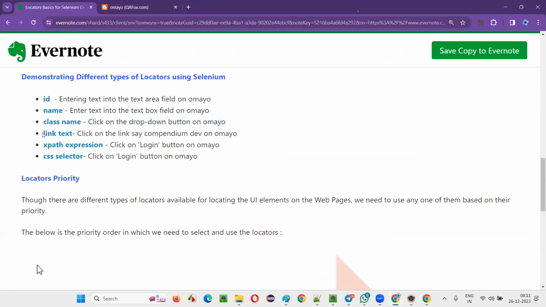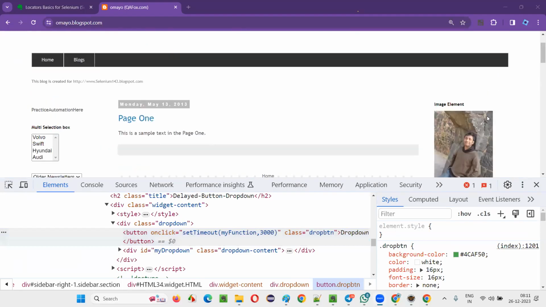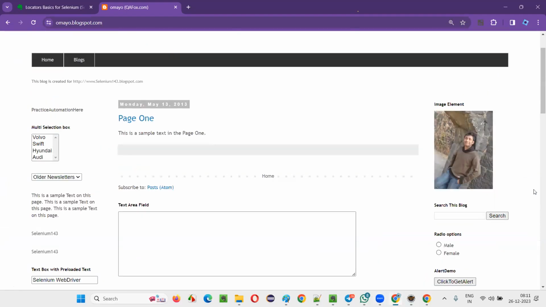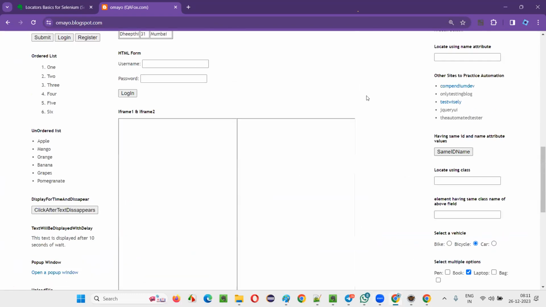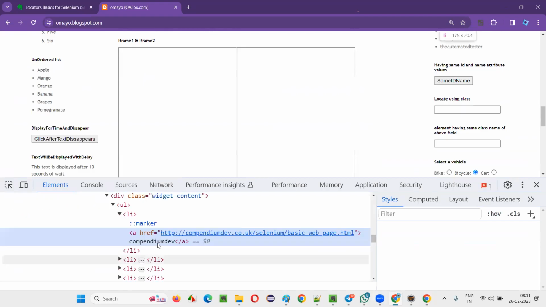Then the next type of locator we have is the LinkText locator. Click on the link. This particular link I want to click. You can see here, there are some hyperlinks. I want to click one of the hyperlinks on this page. This hyperlink I want to click. I'll right click and inspect this compendium dev hyperlink on this web page.